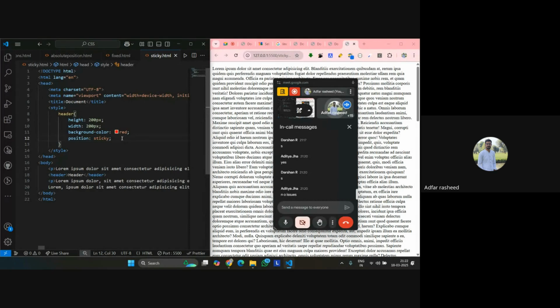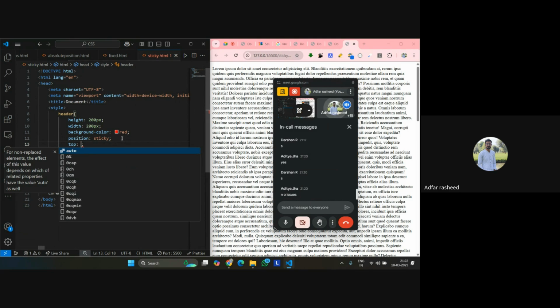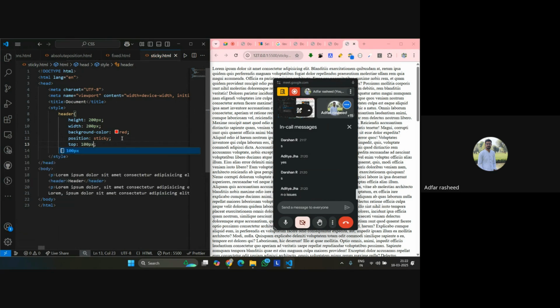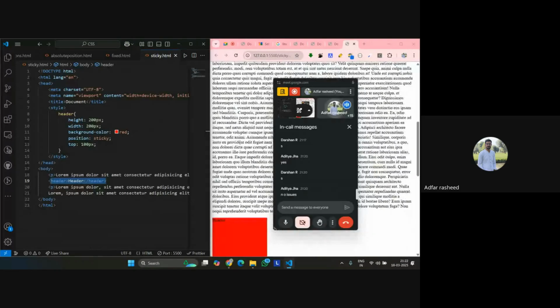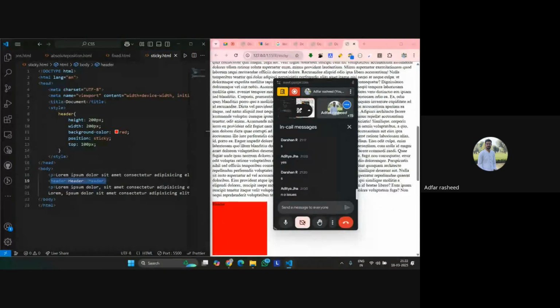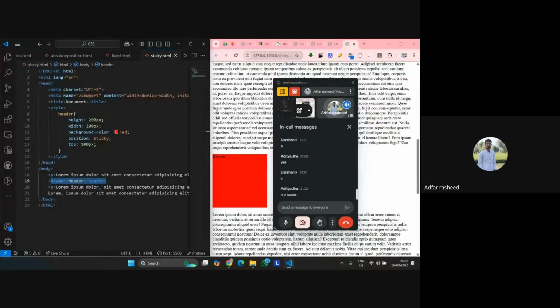Whenever we implement position sticky, we have to tell it where exactly we want it to stick. So I will simply set top equal to, let's say, 100 pixel. When I implement top equals 100 pixel, whatever the normal flow position of the element on which I have implemented position sticky, it's going to be exactly at that place. So you can see the header is still at that place. But do you see it's fixed right now, guys? Do you see my header is fixed?